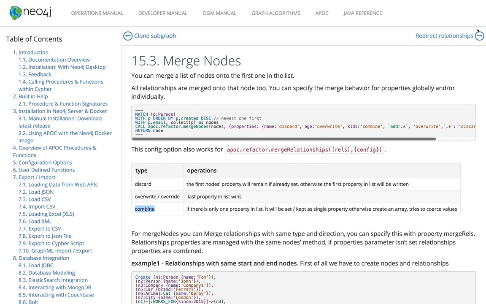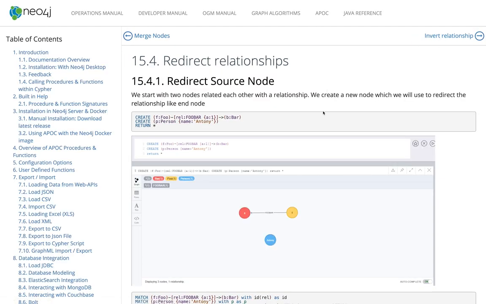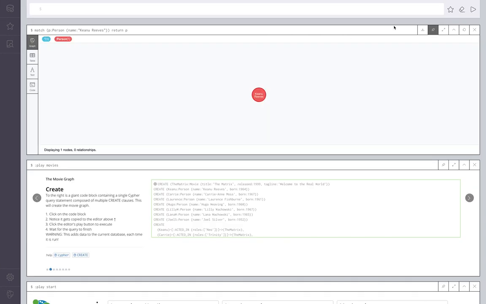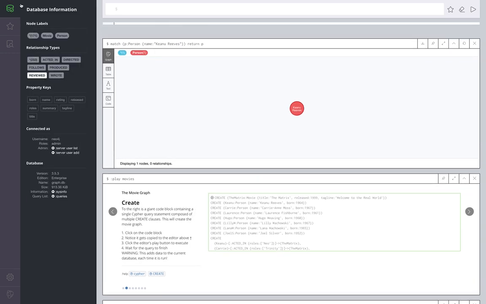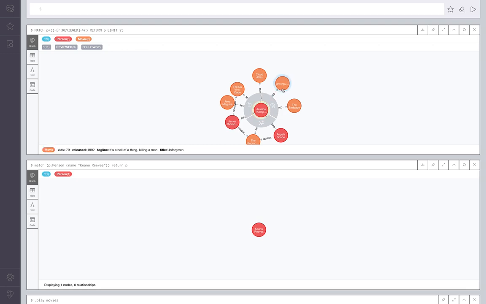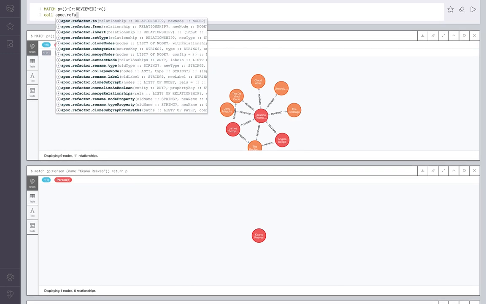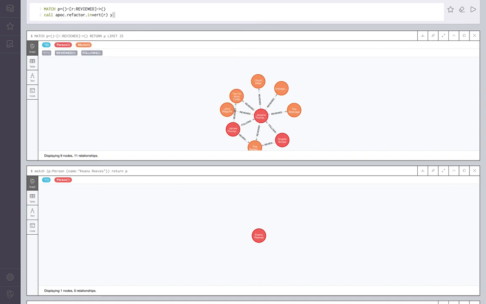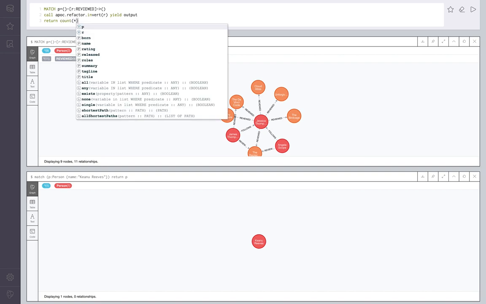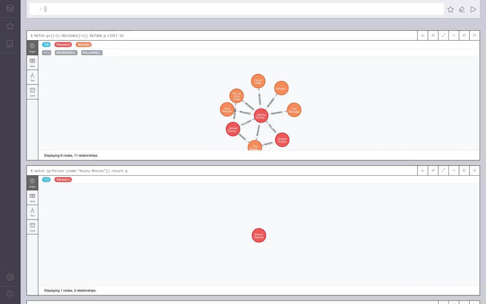So that's quite useful. The next one, which I find really funny and useful, because Cypher and Neo4j don't offer any way to change relationship direction and types, so we added this to APOC. We can redirect the direction of a relationship. What we want to do is take these reviewed relationships that I showed you in the beginning, and we want to turn them around. Instead of person reviewed movie, we want to say a movie was reviewed by person. We can do this in one step or two steps. So we take this query here and call apoc.refactor.invert. We pass in the relationship, yield output, return star. So we turn the relationship around.